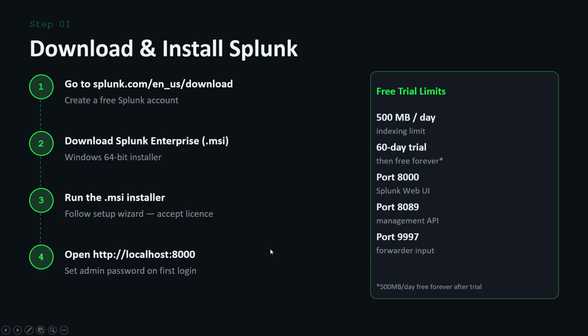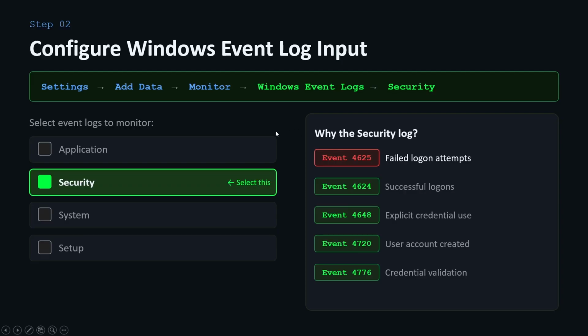You have to know these kinds of things, and we just downloaded the .msi file, right? Not .exe, there is the MSI file. We did this in the practical, but this is something that you should definitely take a look at. Other than that, we also configured the Windows event log. We moved to settings, add data, and monitor Windows event logs. We only selected the security part, right?